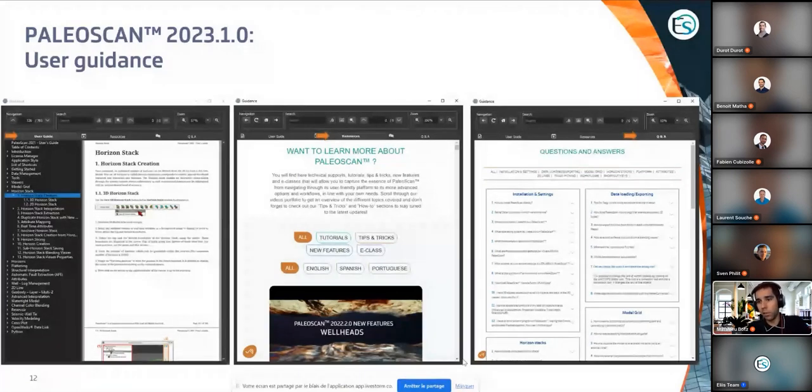And we have a third tab, okay, where we have embedded the questions and answers. So again, to guide the users. Obviously, the idea is not to replace or to remove our support. The support line is still available for all our users, and you can contact our support team directly by phone or by email, and the support team is still willing to help you and very happy to help you if you have any questions about PaleoScan and the different functionalities of the software.